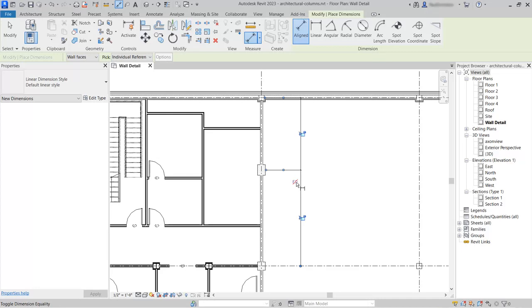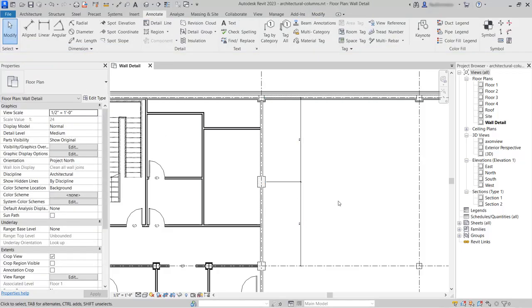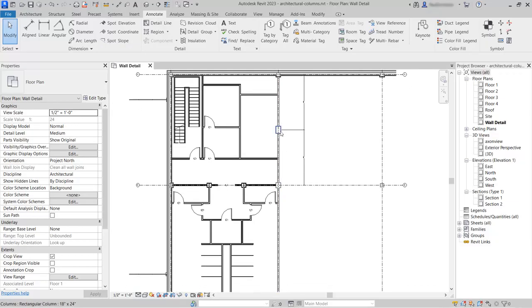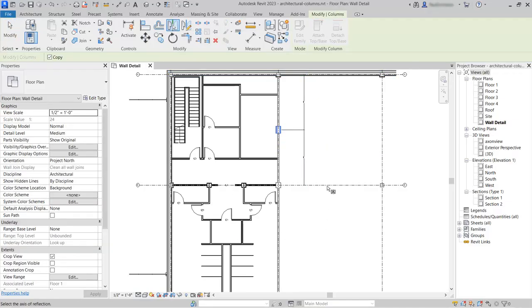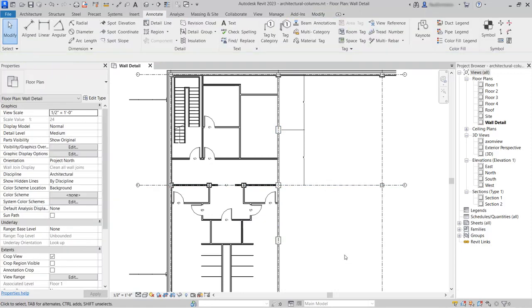And now we'll click the equality toggle for these dimensions. And this will set them to be equal, which in turn will mean that the column will be equally spaced between the middle grid line and the upper grid line that we selected for the dimensions. So now we just need to copy this column down to the wall below. So we'll select it first, and then from the Modify Columns ribbon tab, we'll choose the Mirror Pick Axis tool, and then we just need to click on the middle grid line, and then the column will be mirrored into position on the wall below.